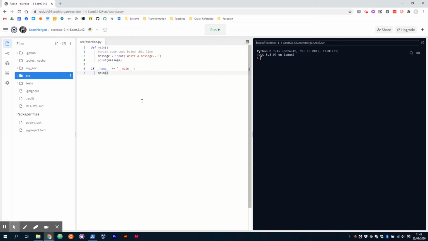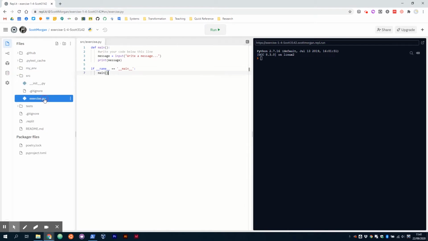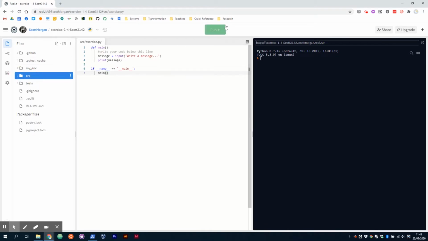So the way we're used to doing these exercises is we go into src, we go into exercise.py, which is this file here, and then we click run. And what happens when we click run is that Repl does some stuff and it basically runs that program. And if you're used to other programming languages, you probably have an IDE which works in some similar sort of way. You click run, stuff happens, and there we go.